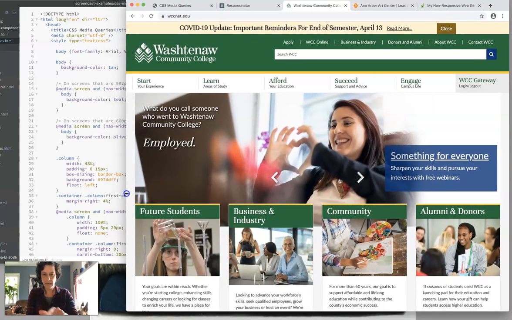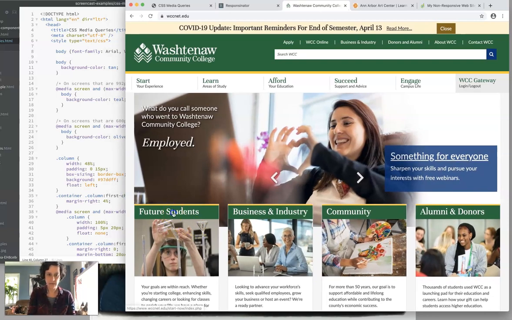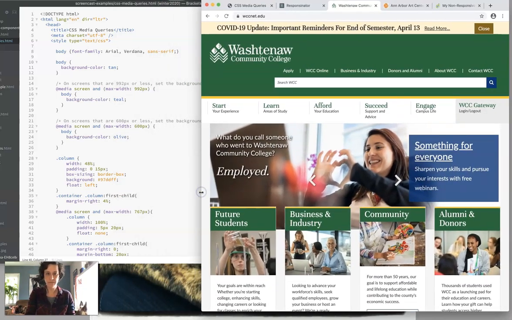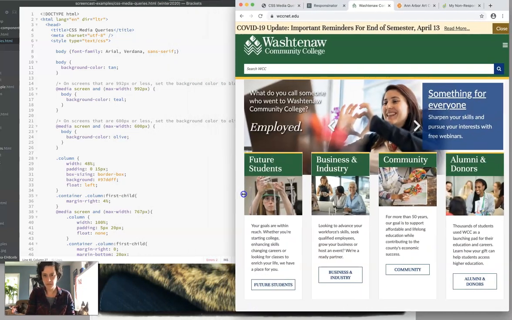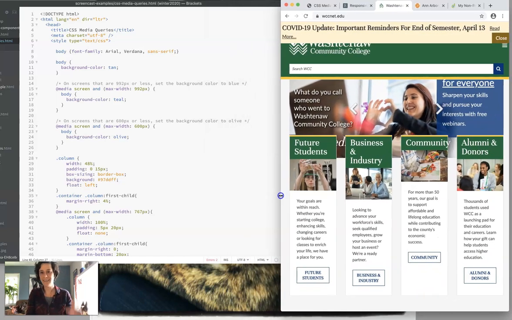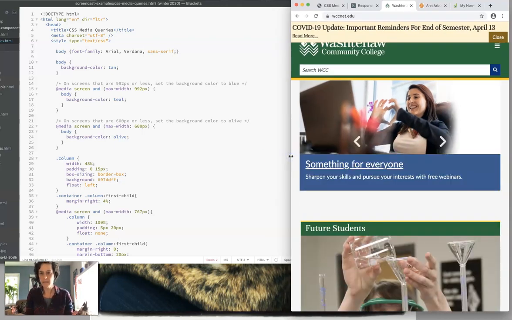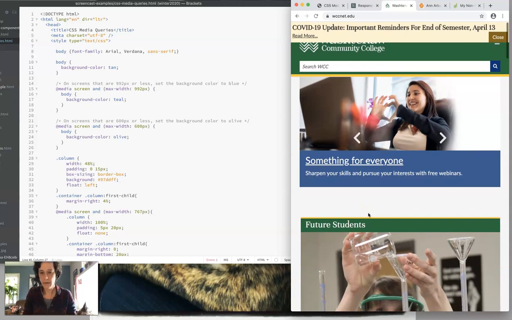So not just the boxes, but if we look at these titles right here, future students, business and industry, those are all getting slightly smaller. And the pictures are getting smaller as we get narrower. And of course, you can see here, community is starting to go outside the box, so that's a little rough. But then all of a sudden, we get to a certain width and everything changes. So it goes to a more stacked or one column layout.